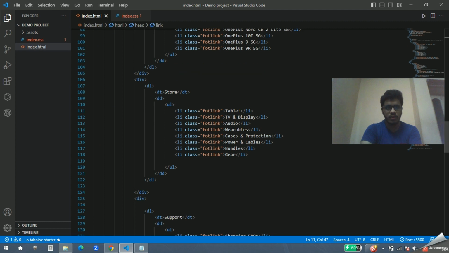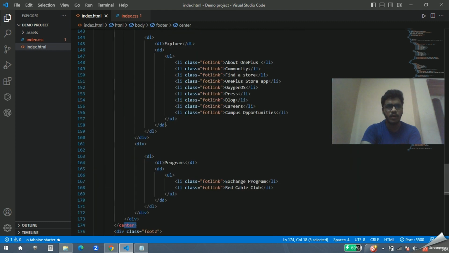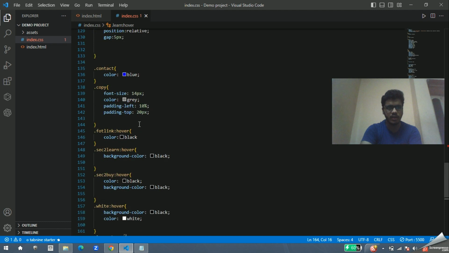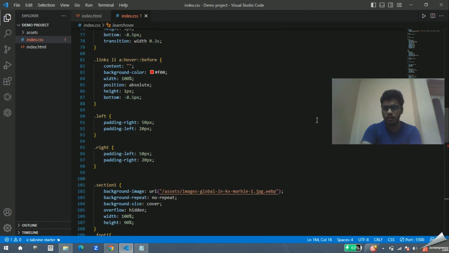And let's have a look at our HTML file once again. This is the copy. This is the footer section. The footer section is closed. The center is okay. Okay. So there is one error in this section. Once we'll just check it out. It's too much sweat in here. Let's take a break.